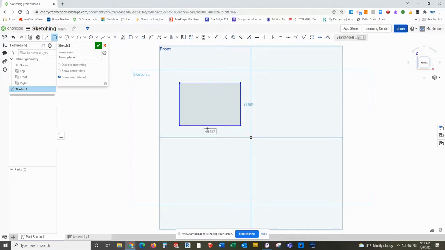Now, I don't necessarily need to get these exact the first time, because I can click on my dimension tool. I can click on one side of my rectangle. Sorry, I accidentally clicked the plane and it tried to do the distance between it. So I'm going to go right here and set this to 35.